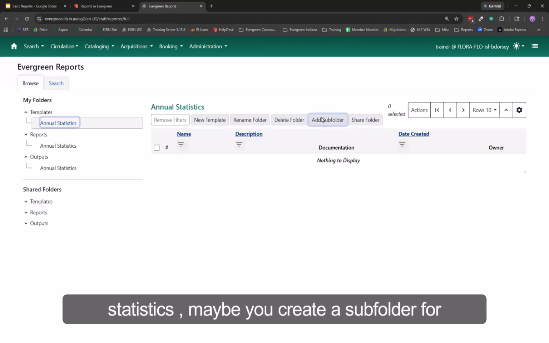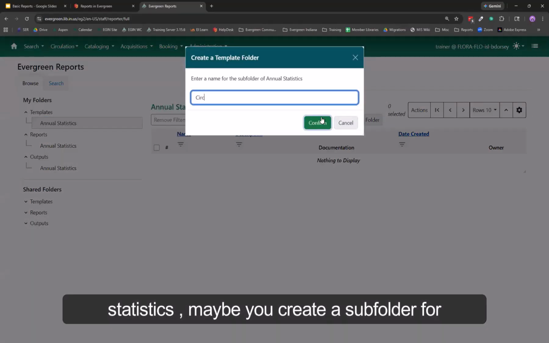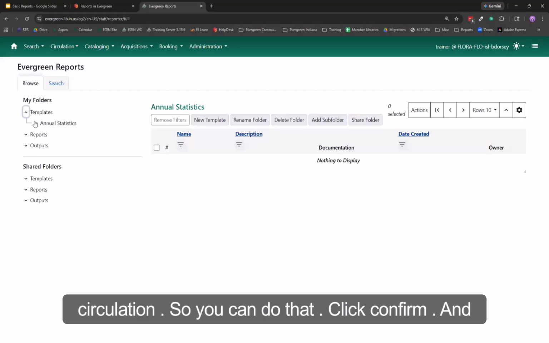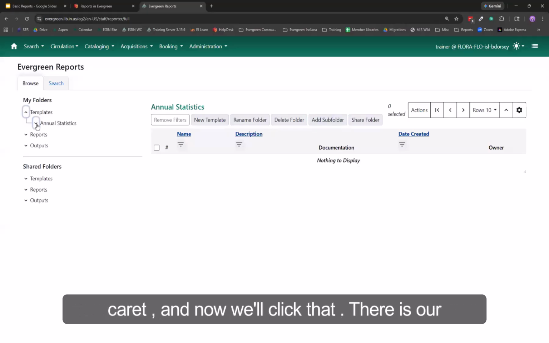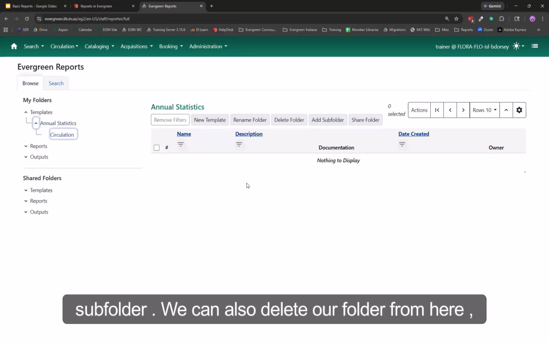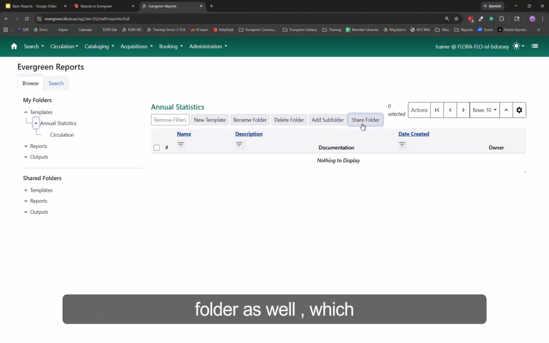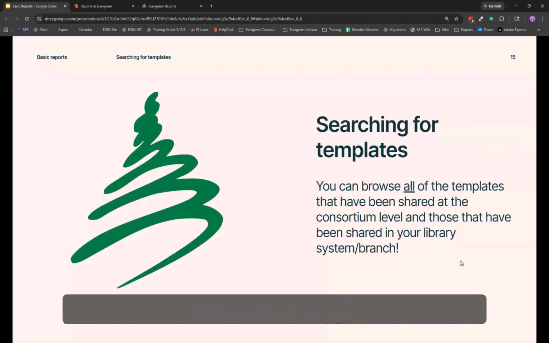So maybe annual statistics, maybe you create a subfolder for circulation. So you can do that, click confirm. And then when you come back in here, we have another caret. And now we'll click that, there is our subfolder. We can also delete our folder from here, rename it. And this is where we start to share our folder as well.